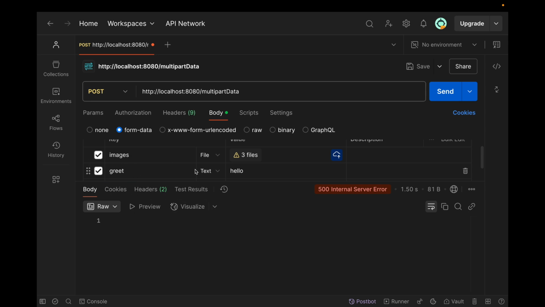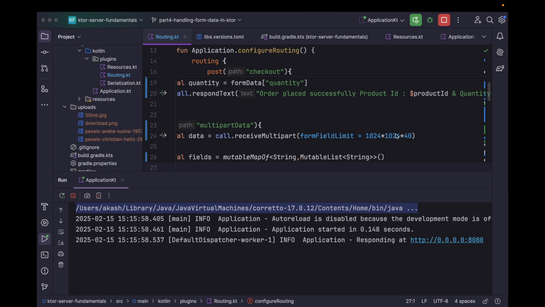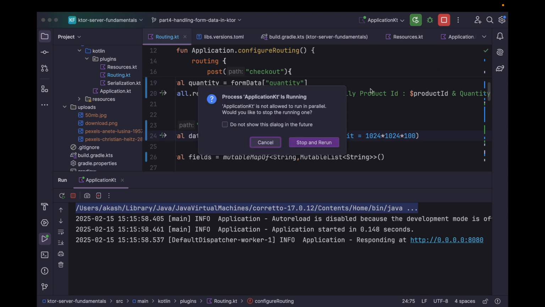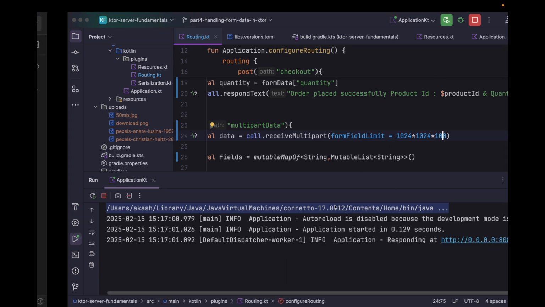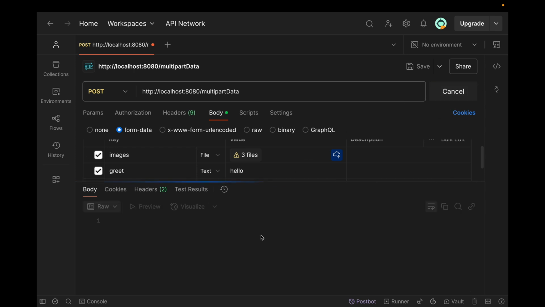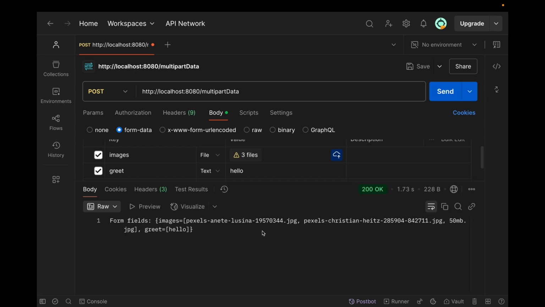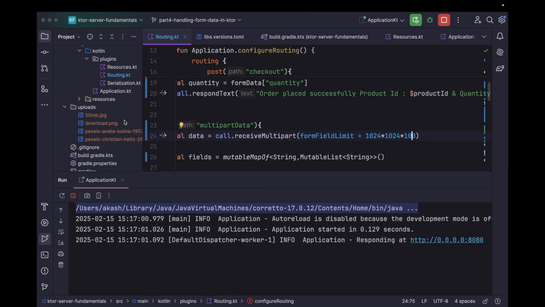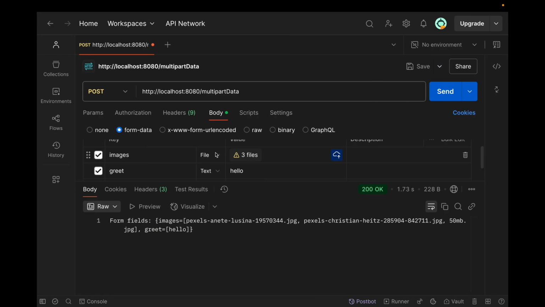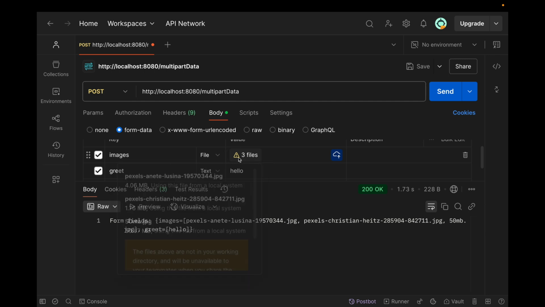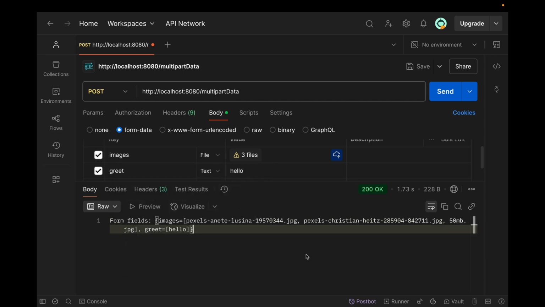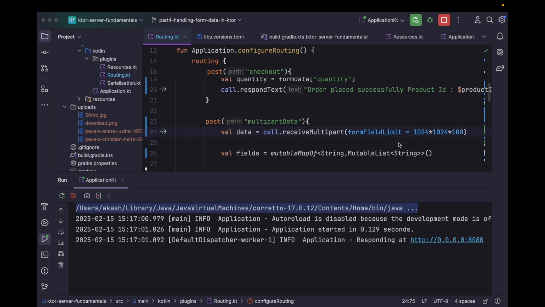So our request failed. Now to handle this, let's say we give it 100 megabytes. Let's quickly rerun the application. As you can see, now it works. Now it is able to handle that since we have increased the limit, and the size of these three files is within the 100 MB limit.